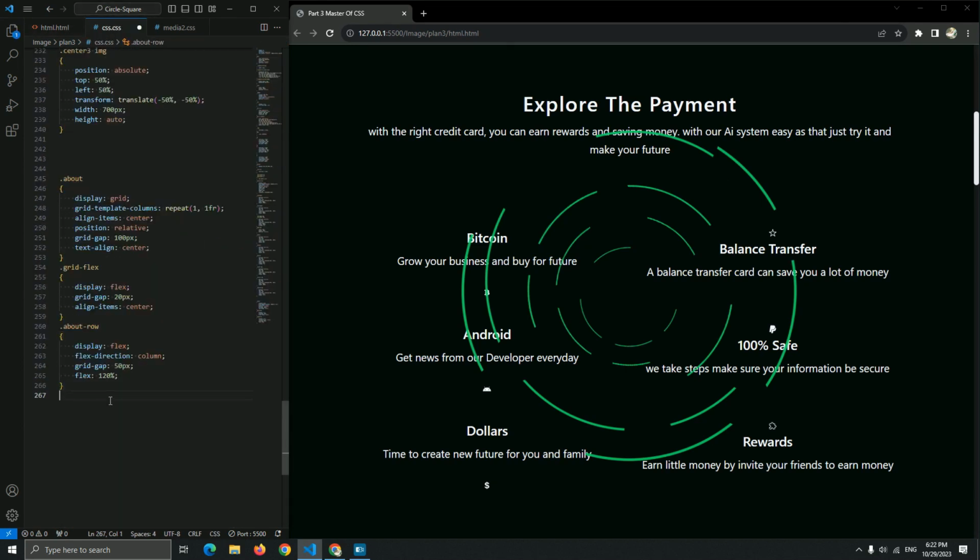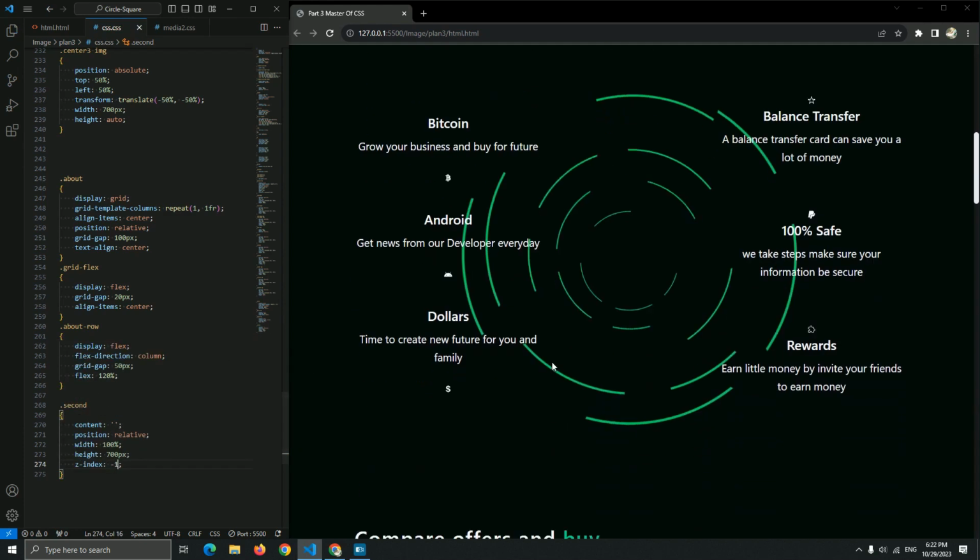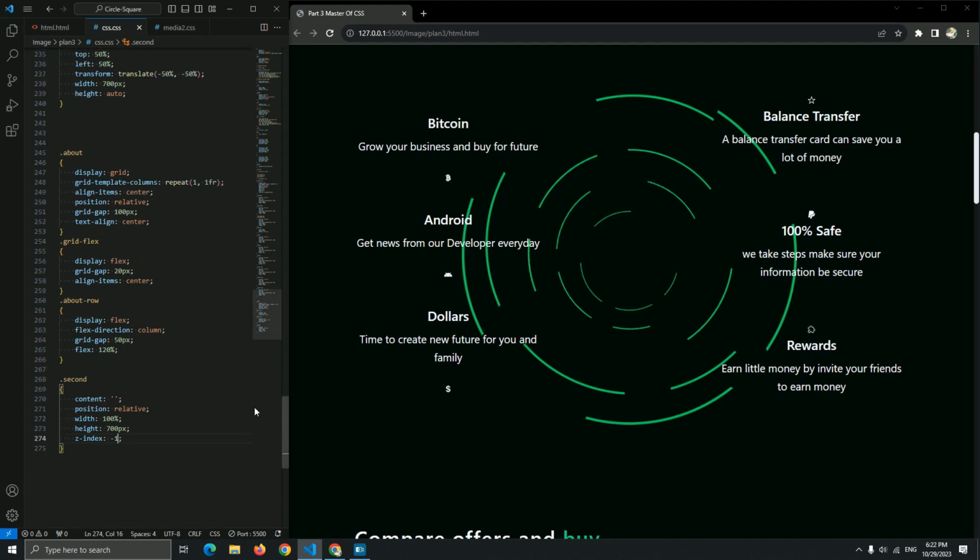Yes, the second. So let me add the second one to add the position and the content: second content empty, position relative, set the width 100% and the height 700 pixels. Okay, z-index -1. Now I think we fixed this problem, and we're gonna go for this row now, and after this we're gonna decrease this image size.